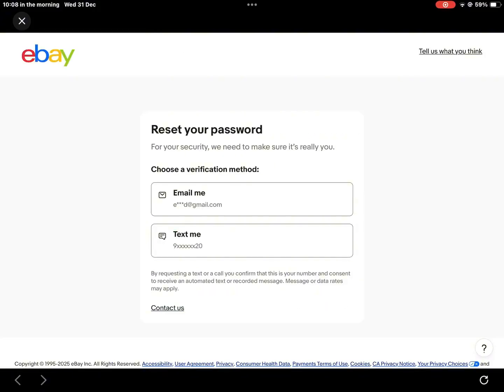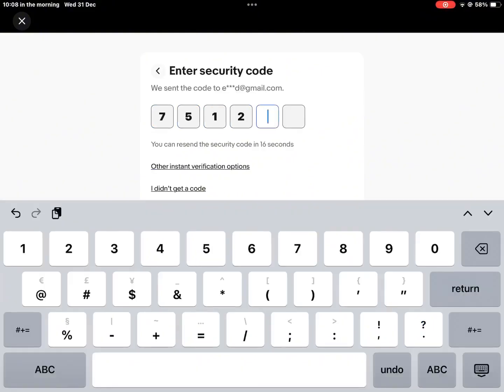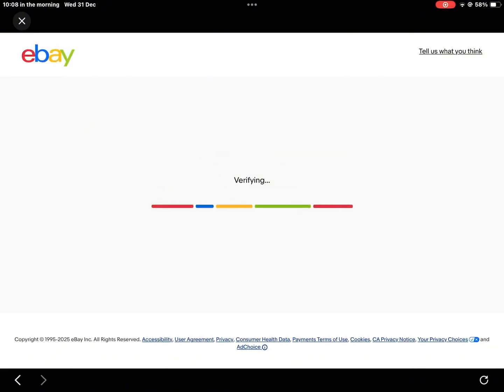So to reset the password, you are going to choose either email or text. I chose email. So they're going to send you a security code via your email. So you're going to insert that.